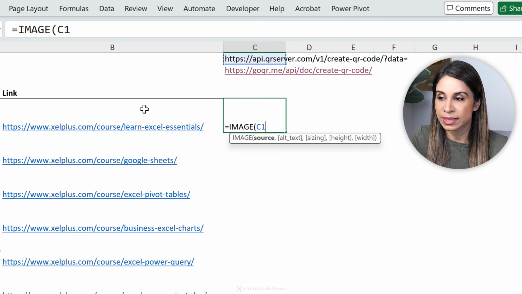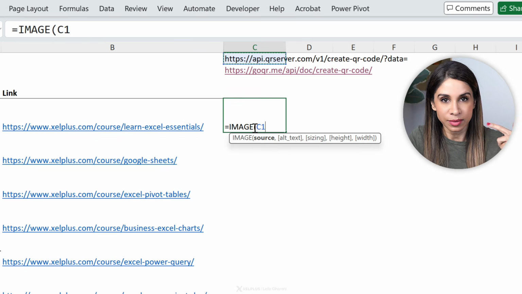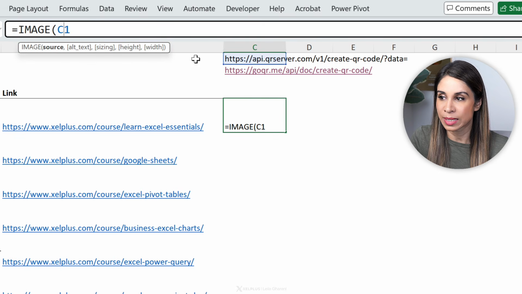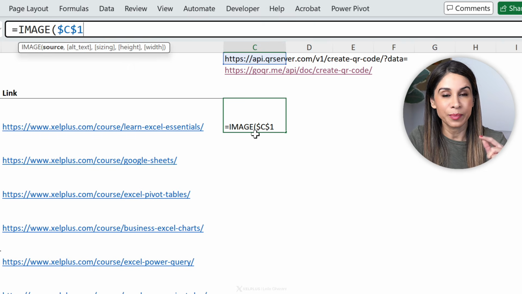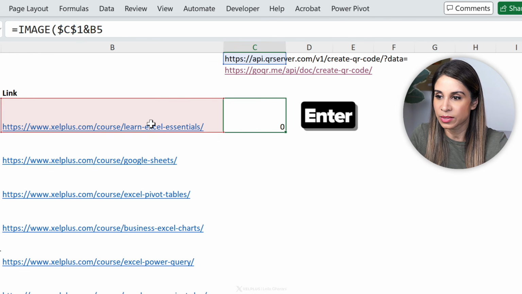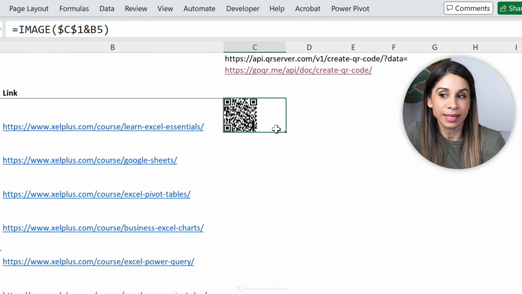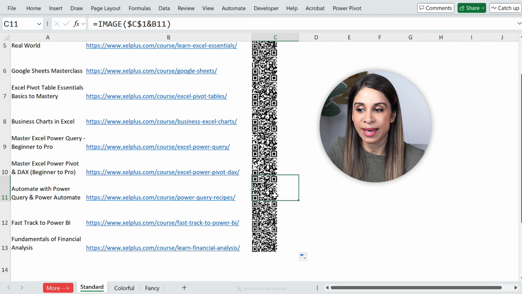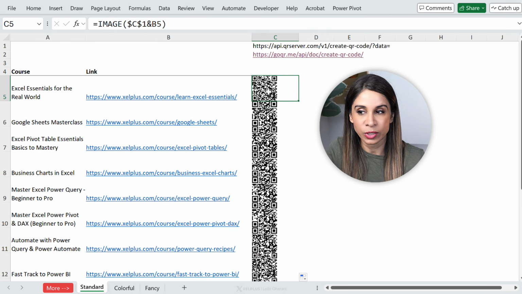So my URL is here, but now let's just think ahead. First of all, I want to drag this formula down, so I am going to fix my reference to this API link. So let's just press F4 here. Now I want to combine this with this link here. So I'm going to use the ampersand and reference this cell. Okay, so now when I press enter, I get my QR code. I can double click to send this down, and I have multiple QR codes using this free API.